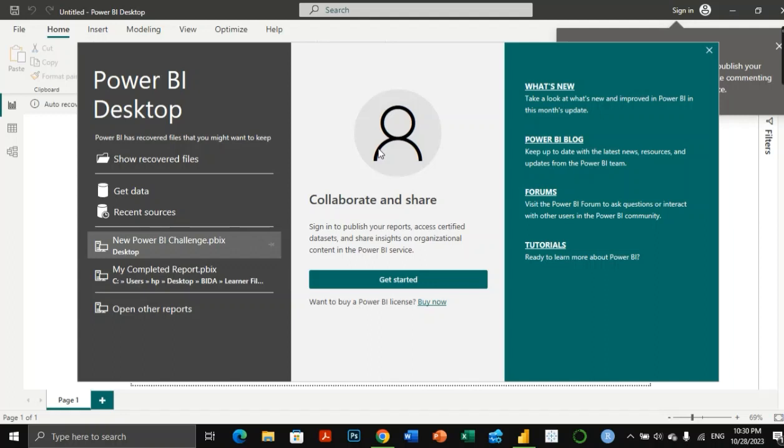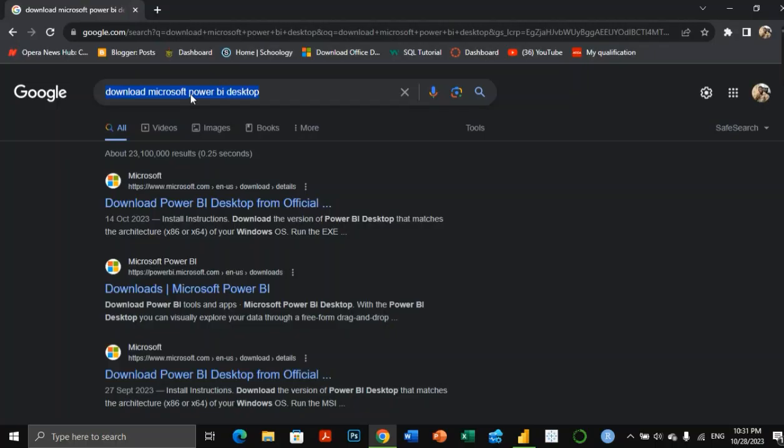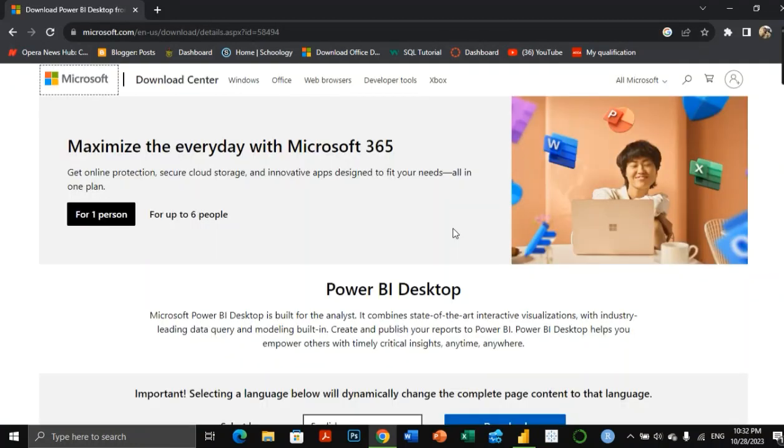In this video I'm going to use one of the most recent updates. So just search for download Microsoft Power BI desktop as I have here. The first link that pops up here, you see this was 14th October. That's the latest update. So you just click here, and that will open this particular window for you.